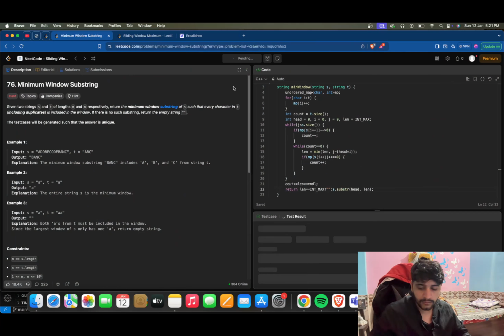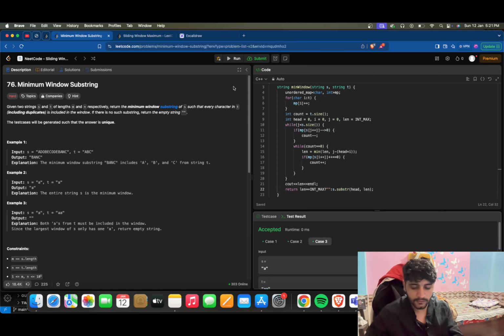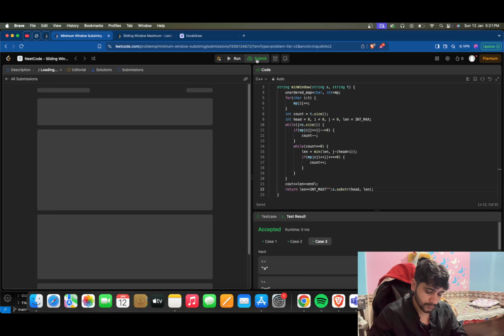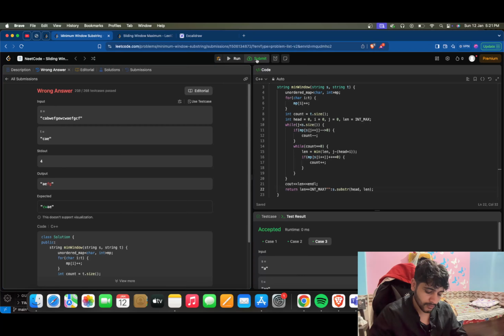We can run it. Yeah, it's fine. And we can submit it. Yeah, okay, there is an error here. Output is AEFG, expected is CWAE. There is no C in our output. Right, how does this thing work?